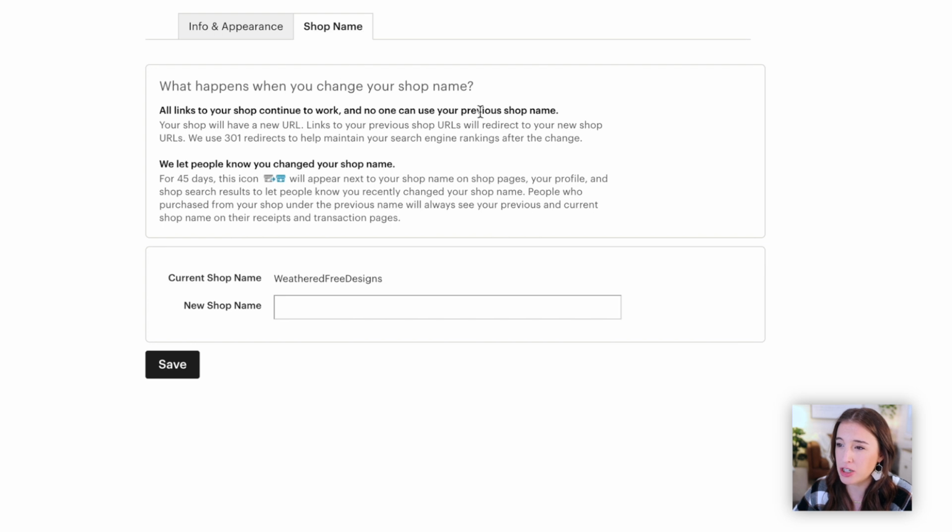Now, if we click over to shop name, this is where you can come. If you ever decide to change your shop name, you can do that here, but I wouldn't advise changing it very much, if at all, just because you want to work on that brand awareness. And if you're constantly changing your shop name, it doesn't help with that, but you can if you ever feel like you need a rebrand of your shop name.